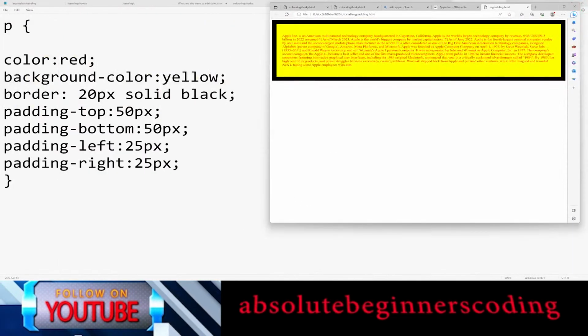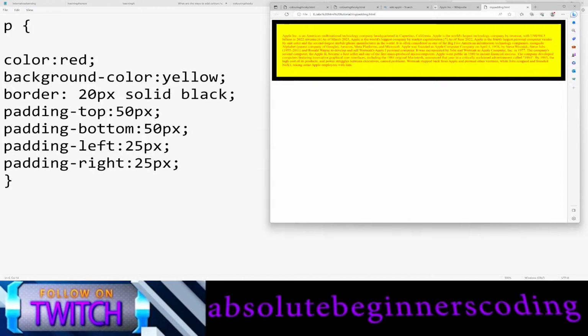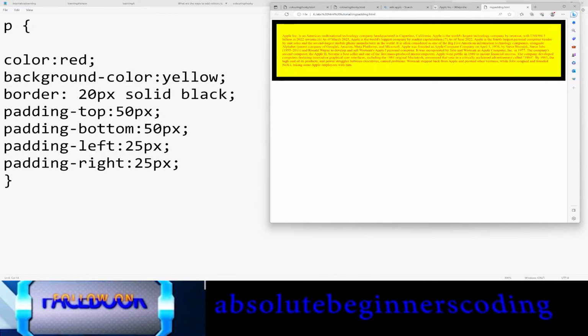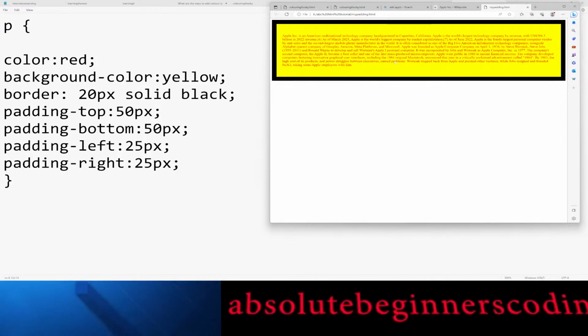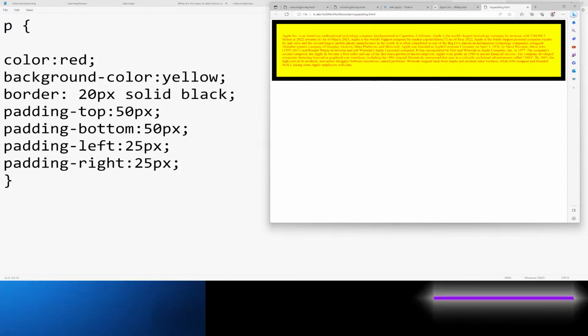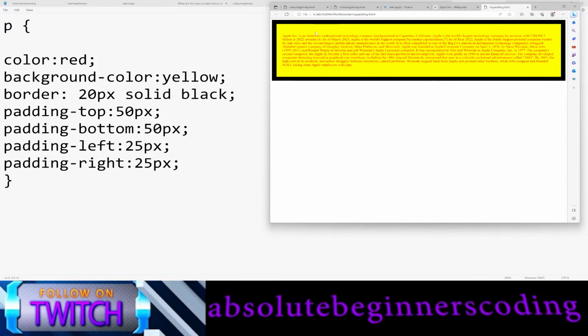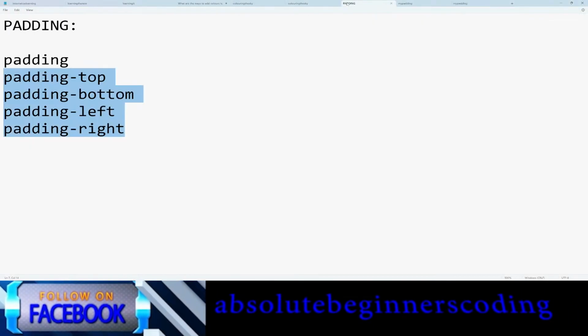Let me minimize it. So padding at the top is around 50 pixels, padding at the bottom is around 50 pixels, padding at the left is around 25 pixels, it is smaller, and right is around 25 pixels. So this is how you add padding, guys. Padding is actually the distance from your main letters to the border on the top, left, right and bottom. So this is the gap or space, whatever you want to say. That's the padding, guys. So let's move on.